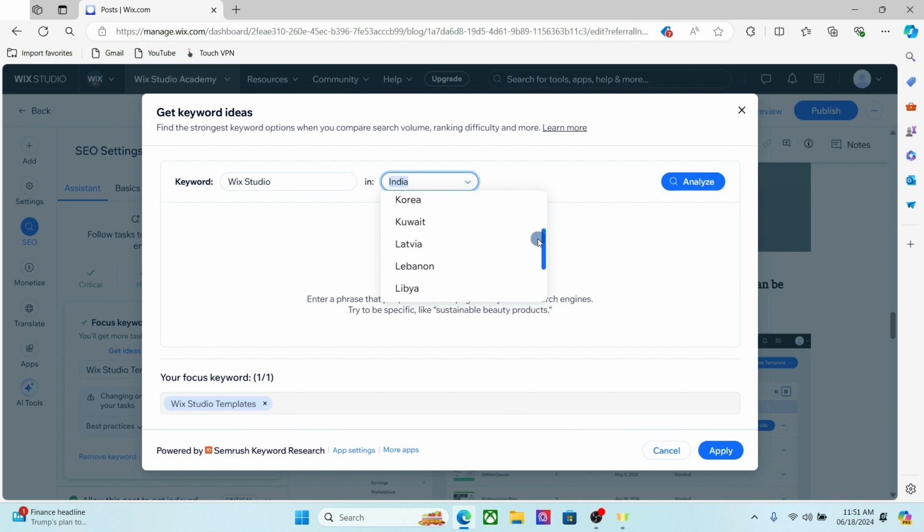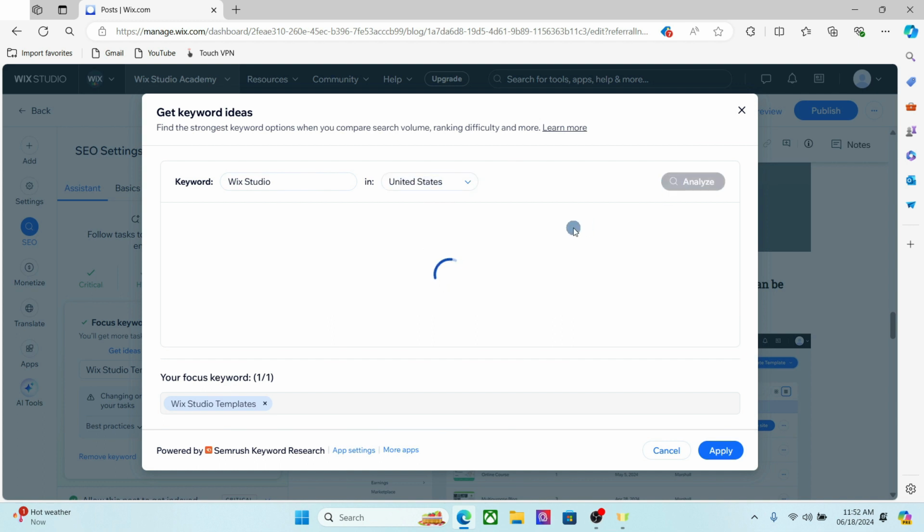This is very important. Google and other search engines show different results for different countries. So if you are searching for Wix Studio in India, you will have a different result. If you are searching in Japan, you will have the result in Japanese, and so on. So the primary results will be different for different countries. Make sure you are using the right country for your search keyword. This is especially useful for e-commerce websites. Once you are done selecting your country and adding your keyword, hit analyze, and it will give you some very good keywords for your seed keyword.